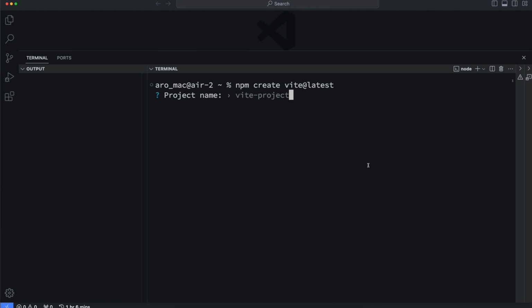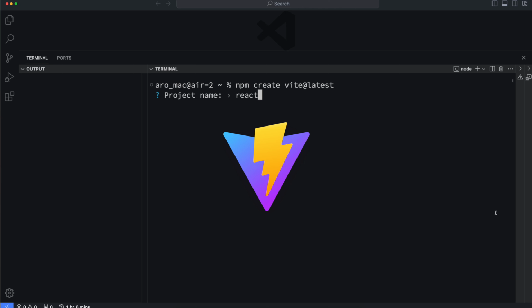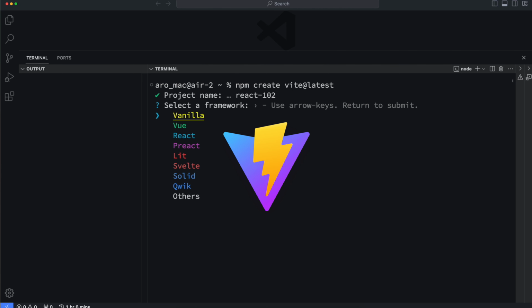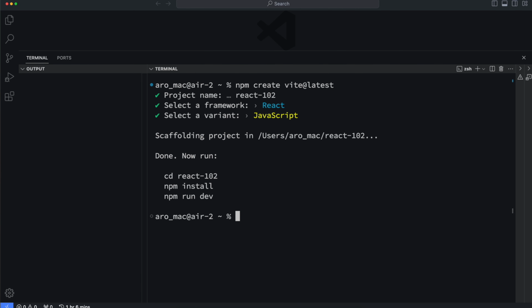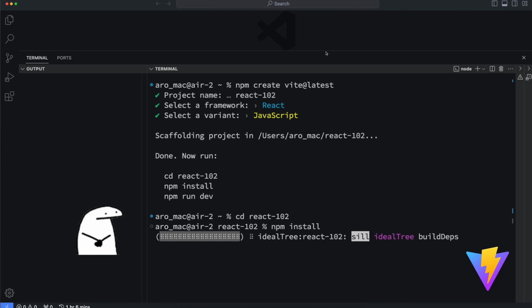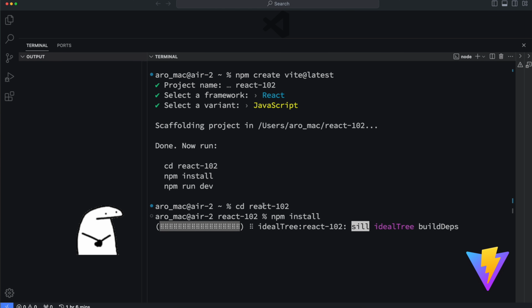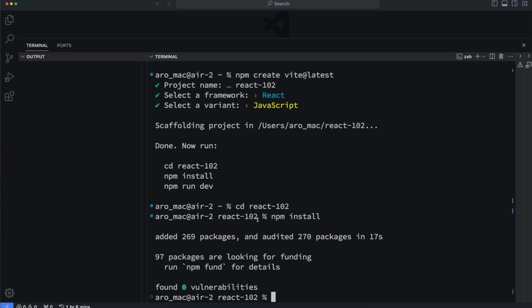So let's prepare our environment using Vite and let's jump into the code section. Let's go ahead and create a new project, and we'll call this project React-102. I'm using Vite as usual, and we're initializing our folder to be React-102. The details of this can be found in our first video on creating a React project using Vite.